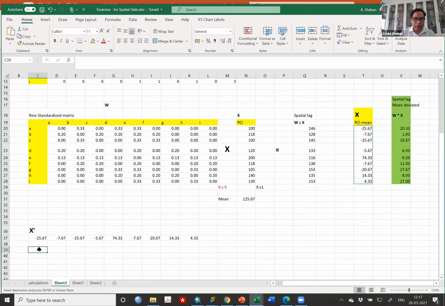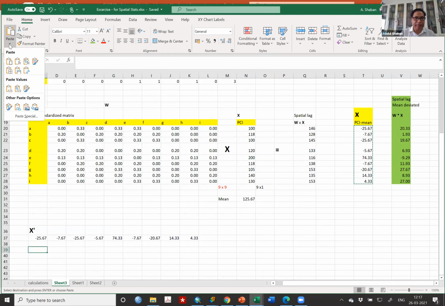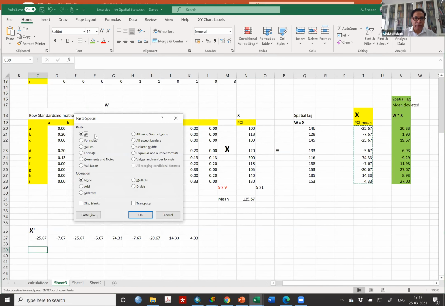Now I go where I want to paste it. Once I press on a cell, it becomes blocked like this. I will right click here and you will get paste special. Some of you can do it here, but most of the earlier Excel will give it here. You go to paste special, and because it is a formula here, you give the values.